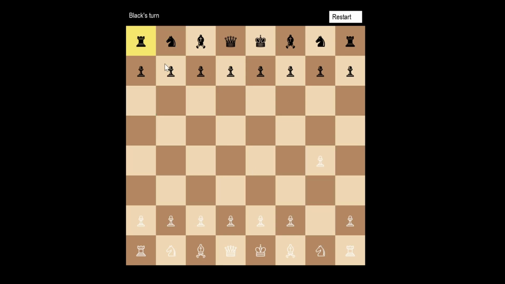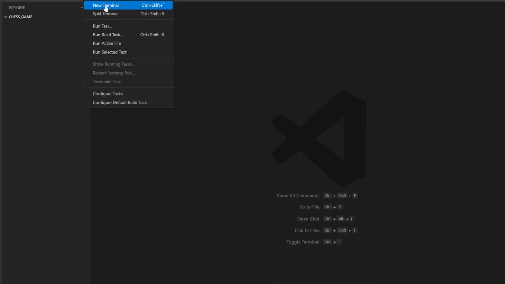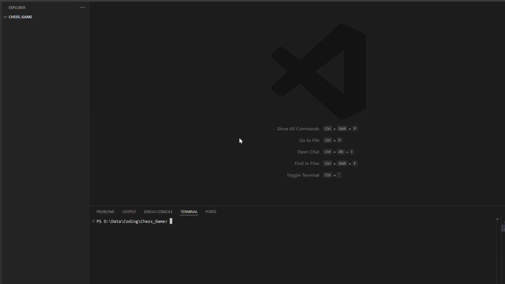How to create a fully functional chess game using Python. Enter the command pip install pygame, which is used to install the pygame library, a popular tool for developing games in Python.